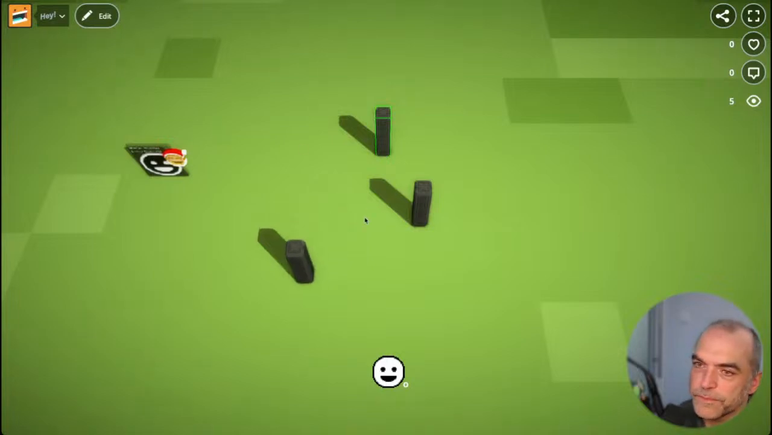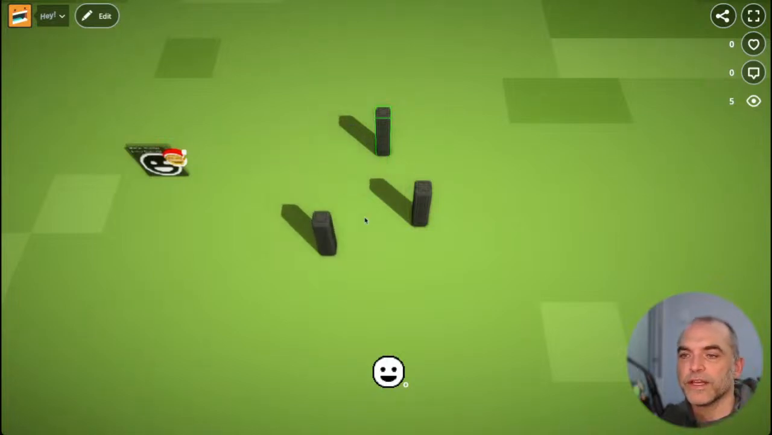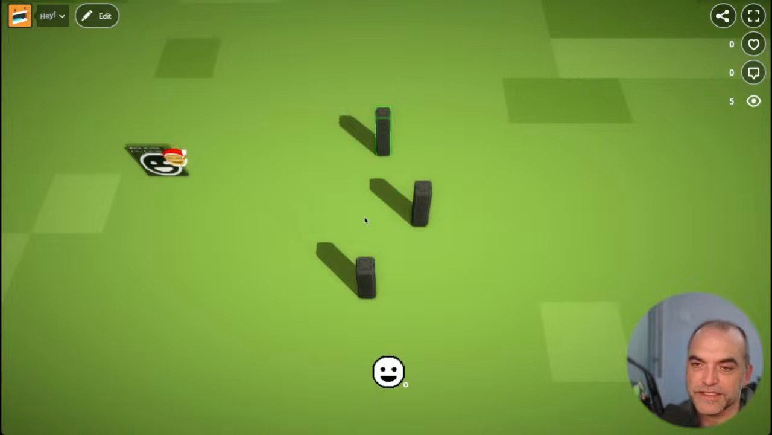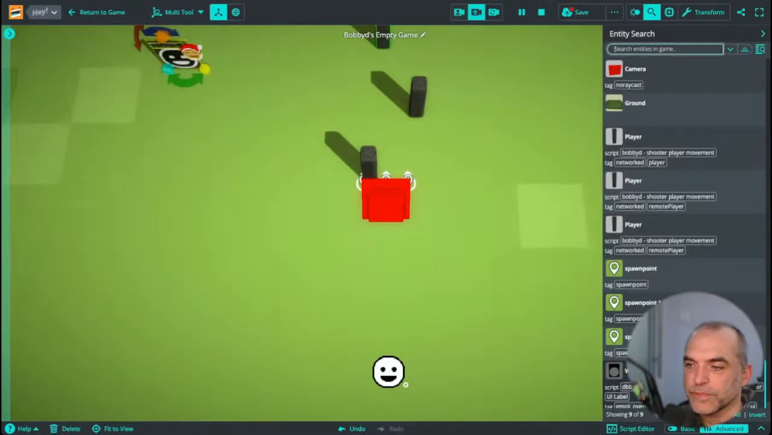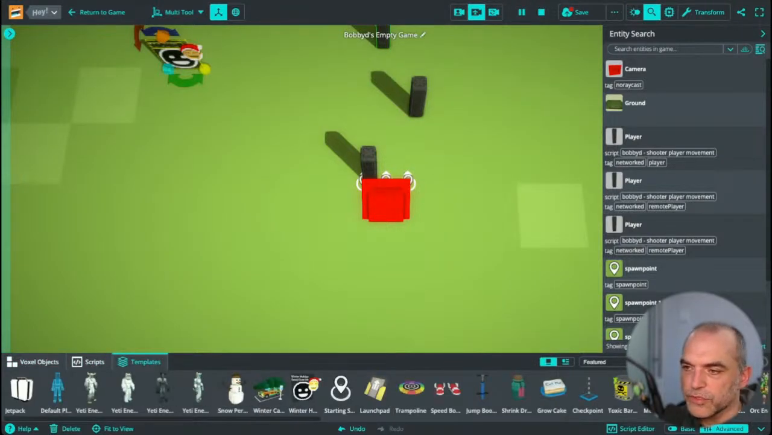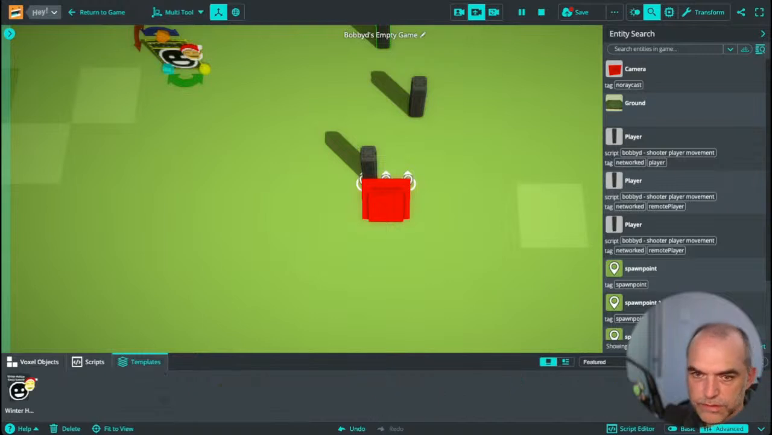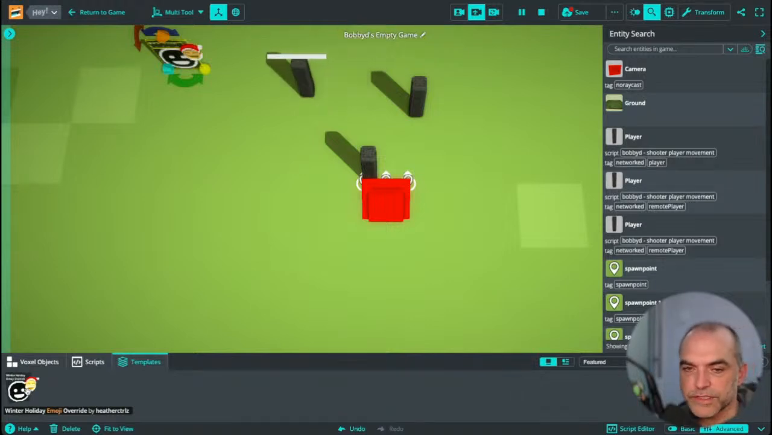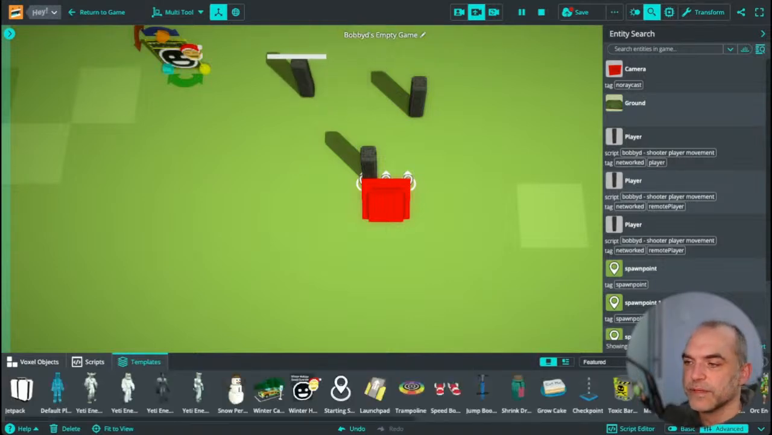Yeah, awesome. So anyway, we can add a bunch of crazy stuff into anything by just looking in the template view at the bottom and dropping some things in. I think there's an emoji override. Emoji override. That's like a hacker name. That's going to be my hacker name. Emoji override. Winter holiday emoji override by Heather Controls D. Okay, yeah. So that's in the templates toolbar at the bottom.